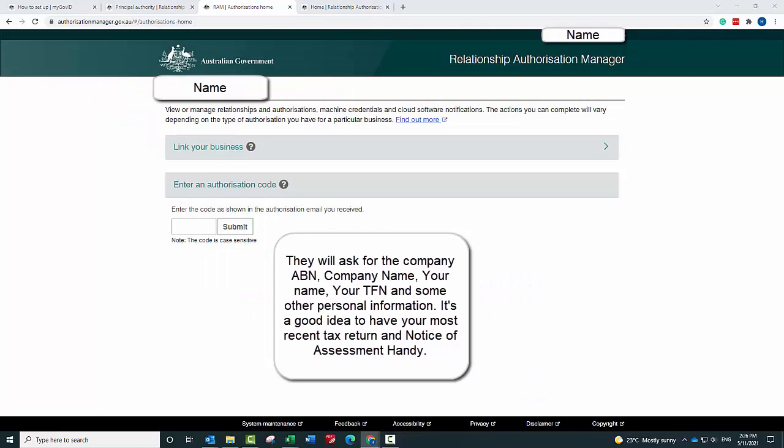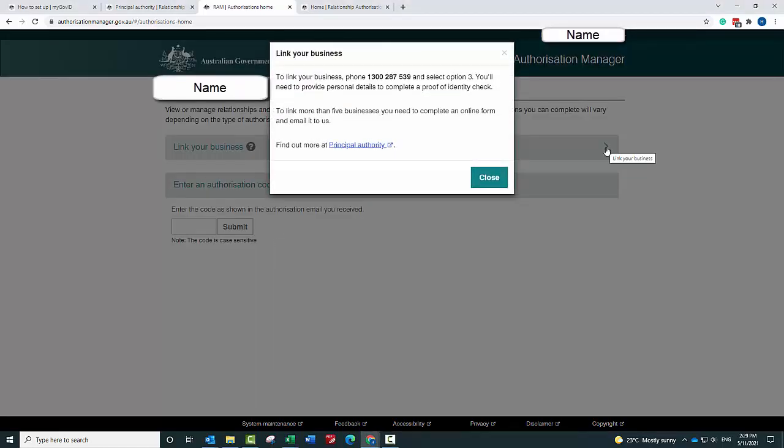This process can take a time. We just called for one of our clients who's here with me, and they're going to call us back in more than half an hour. So once they call back, we'll continue the process from there.